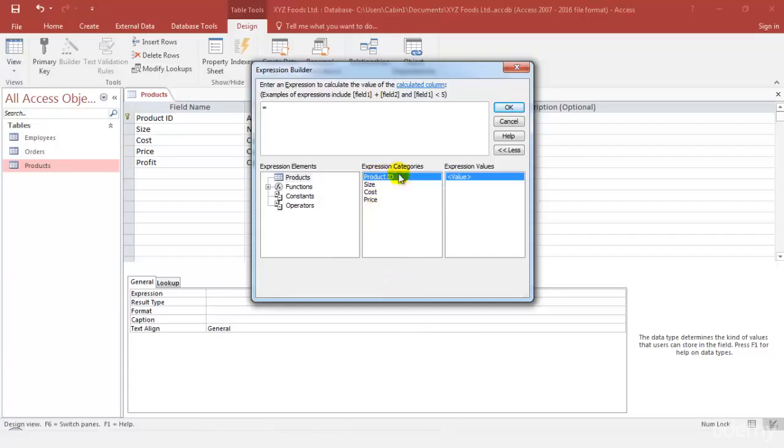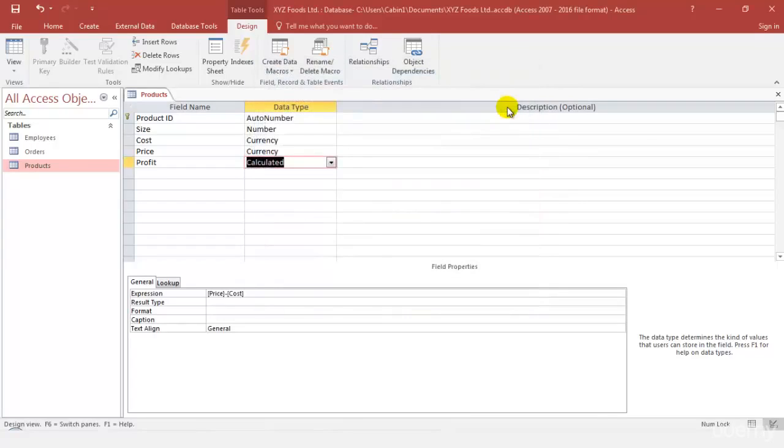So we have the expression categories over here with us. Here is price. If you want to select it in the formula, you just need to double click on it and you'll see that price is available. Minus on your keyboard and then cost. So double click on cost. So now you see this formula is very well in place. It is price minus cost, which is going to give you the profit. These square brackets you see over here are basically the backend formatting of Microsoft Access. So you need not think much on that. Let it be as it is and you can click on OK once everything is fine.